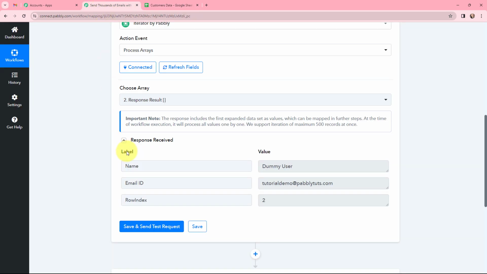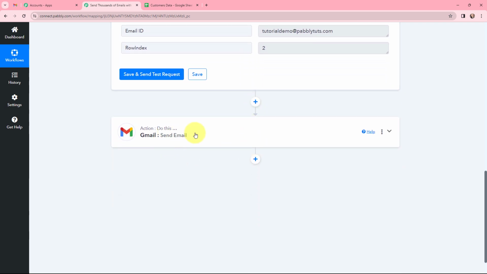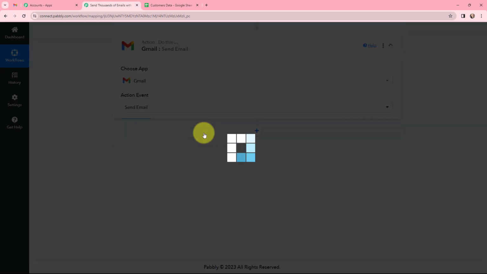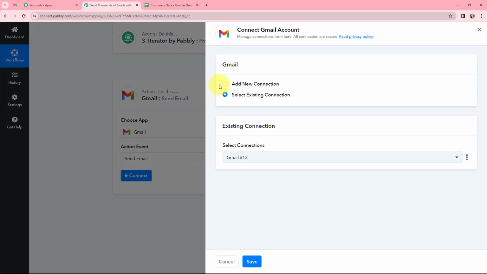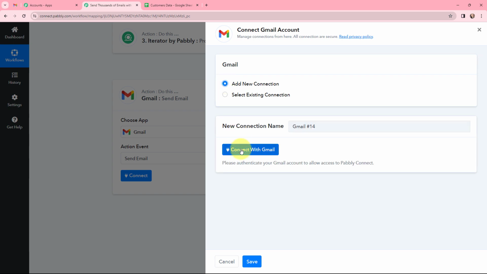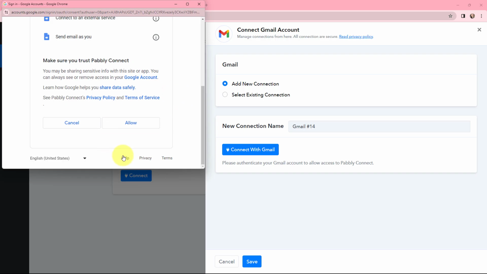So here at Pabbly Connect, you can see that we have got the response in a proper key and value format. So now as I want to send a sale related email to my customers, to do that, here I will go to this action step of Gmail and send email. So here I'm going to click on connect. So now to add a new connection, I will go to connect with Gmail. And here I've selected my Gmail account and I'm going to click on allow as this is a secure access.